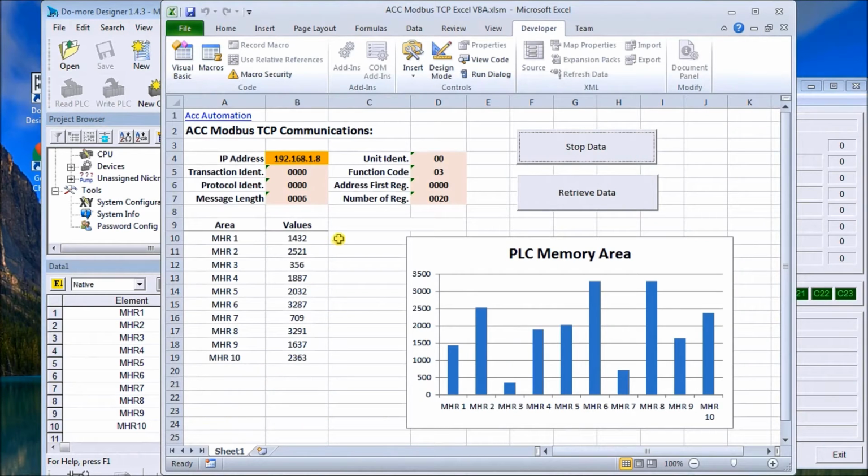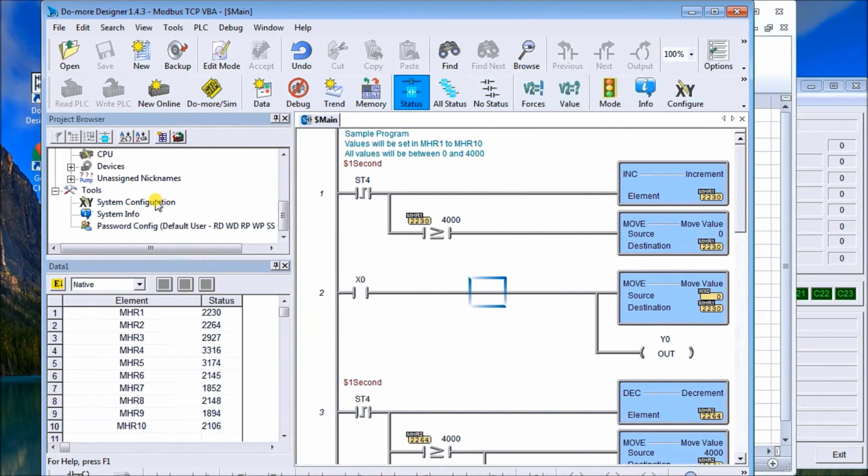So what we'll do is call up our Excel spreadsheet. In our Excel spreadsheet, you'll see I've labeled a few things out here right now. And you'll notice this IP address. That's actually the address that we need to put in order for it to communicate to the device, or in our case, the simulator. The address is 192.168.18.